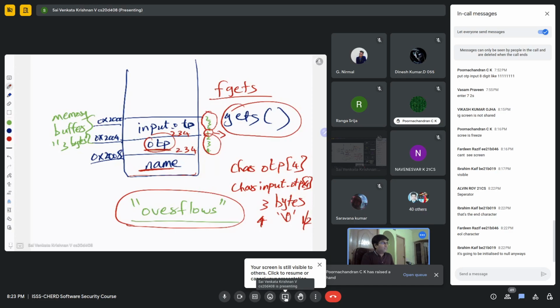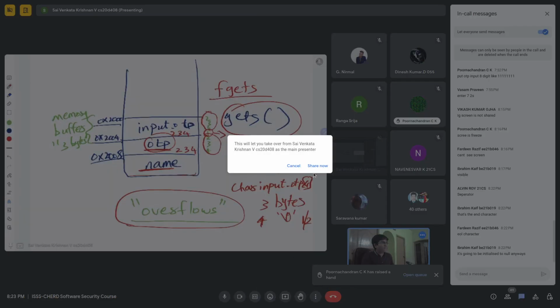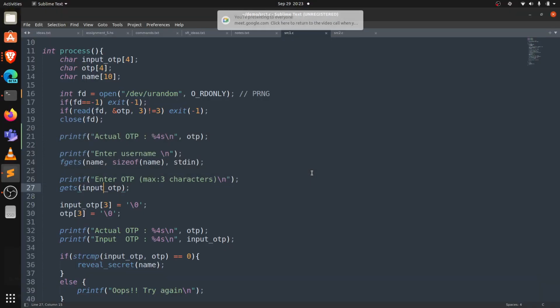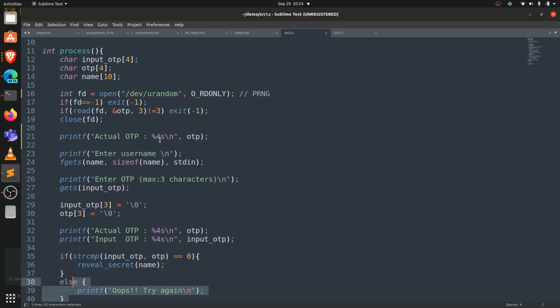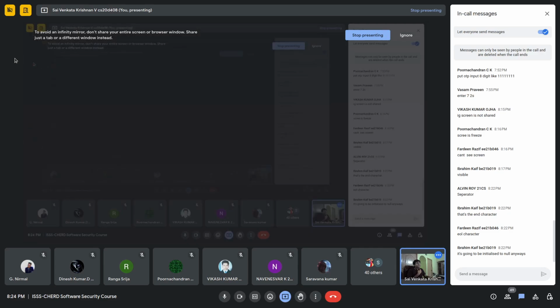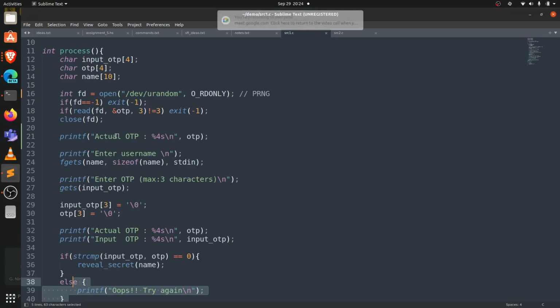Okay, so is this logic clear as to what the vulnerability was, and what we can achieve with this vulnerability? Is this clear? Any queries you have?